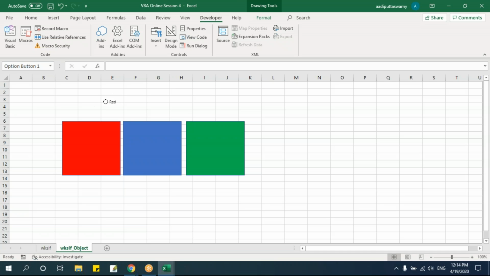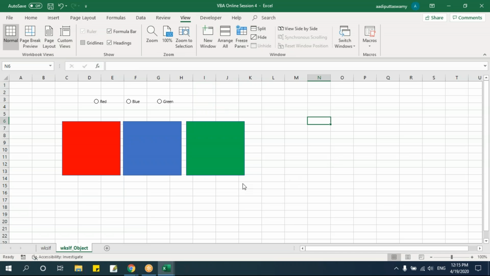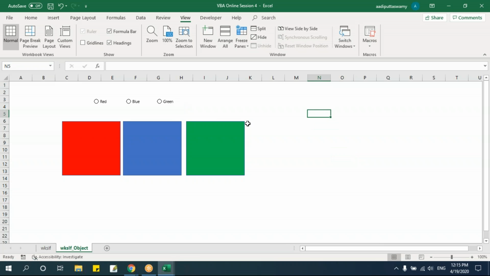Then next I'll make a copy of it and I'll change the name to blue. Next I'll change the name to green. I'm just trying to design the things here. That's it. Let me just hide the grid lines. It will be easy for me to see this. See, red, blue and green.